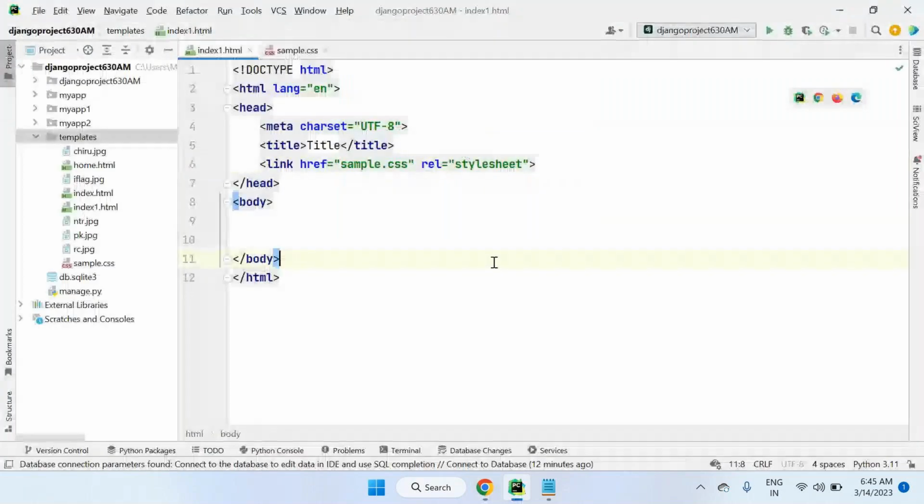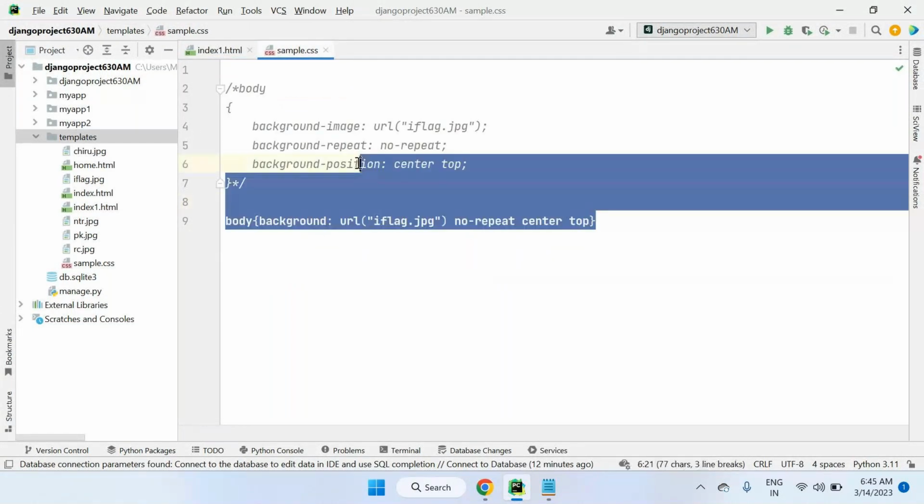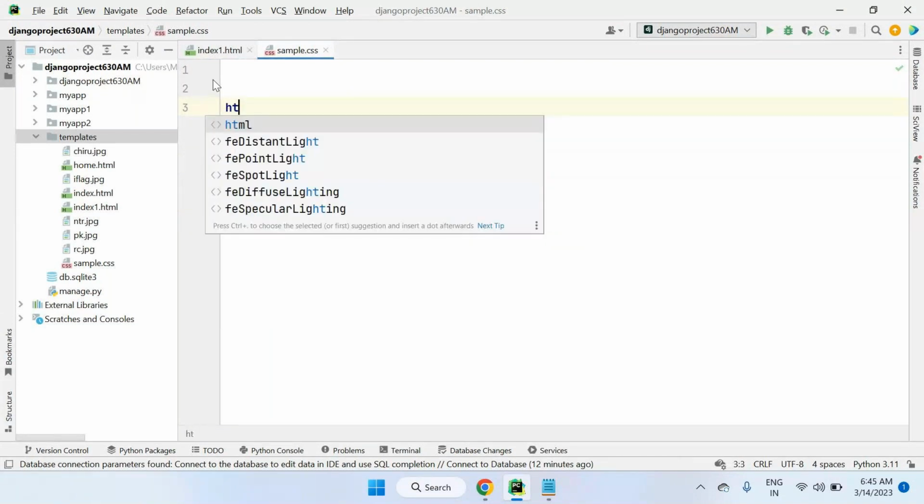Now I want to apply a full background image. To apply a full background image, we have to apply the styling on the HTML section, not the body section.